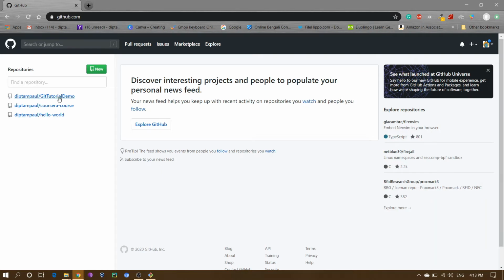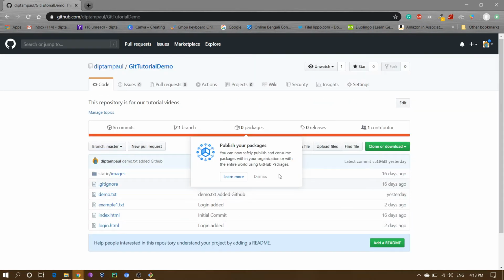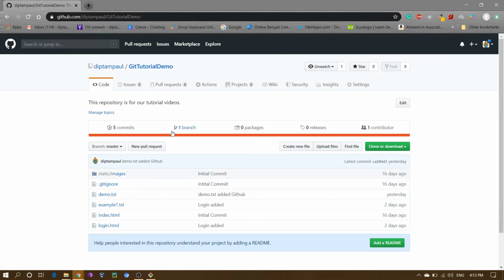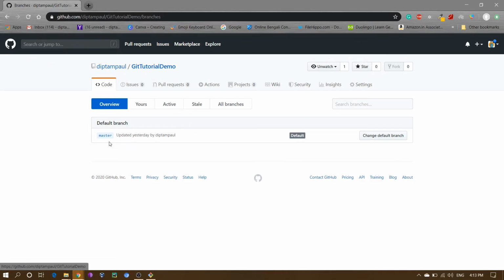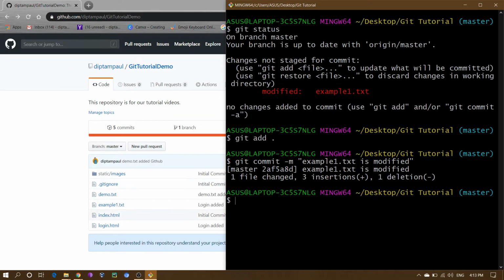and let's go to our repository, git tutorial demo, and let's dismiss this. So you can see there is only one branch, that is, if you click on that, the master branch, and this is the default branch. And let's go back, and actually we have to push this example1.txt over here, then we will create a new branch. Okay, so let's write git remote -u and then origin master.